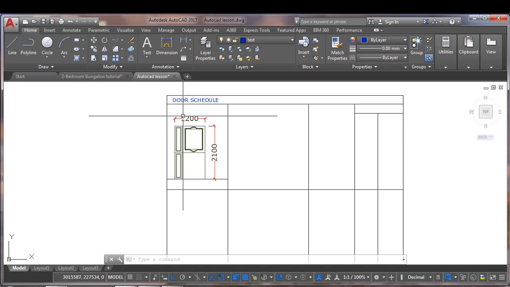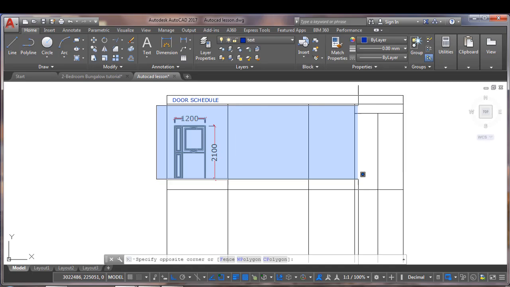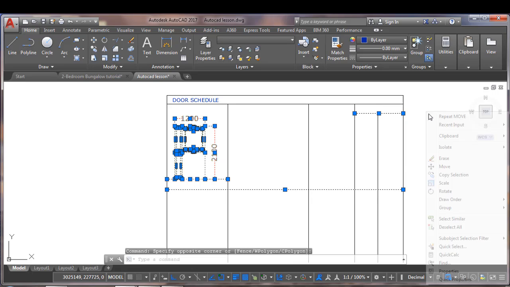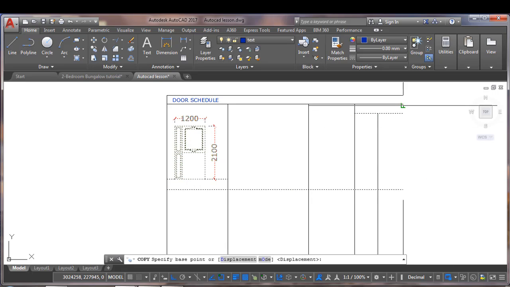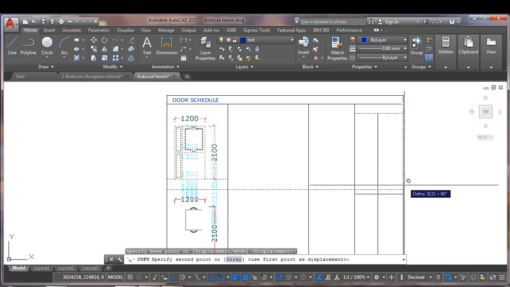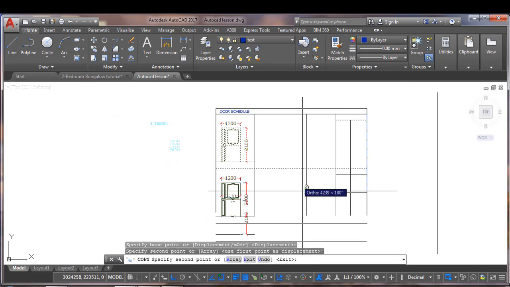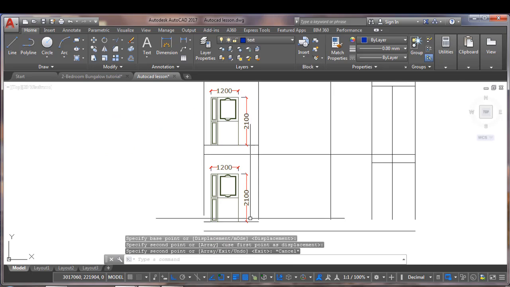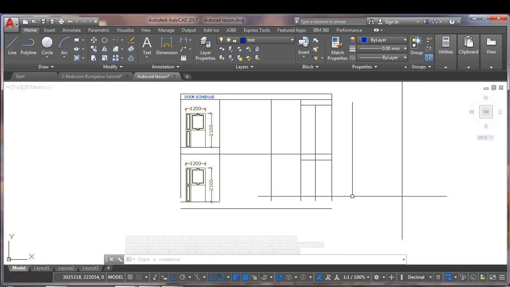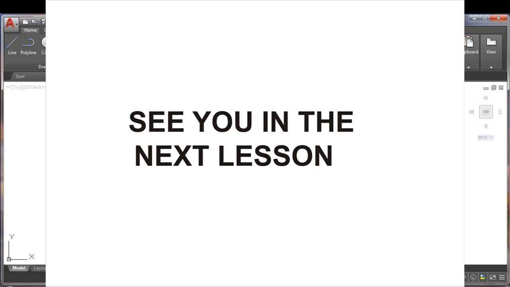So once you are through, you just window from left to right, click copy selection, you pick it from here and you copy on the other side and you edit. You just change the drawing of this one to the other door, and you begin to edit. So that's how those schedules are done. So I expect you to complete this lesson.